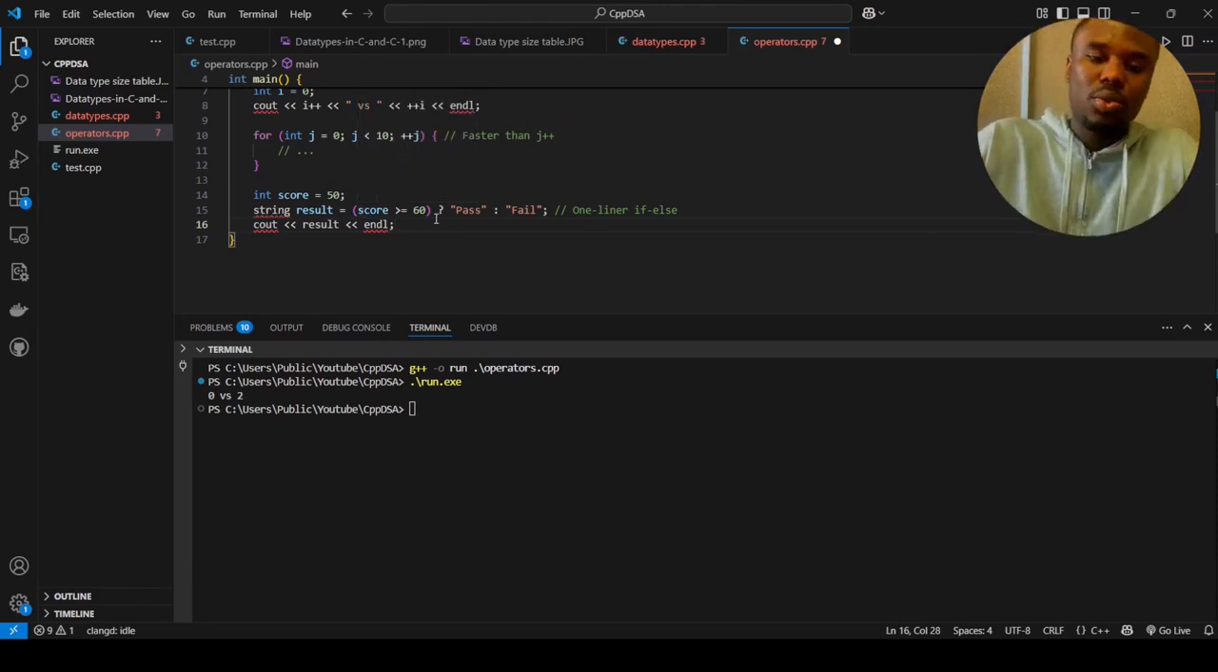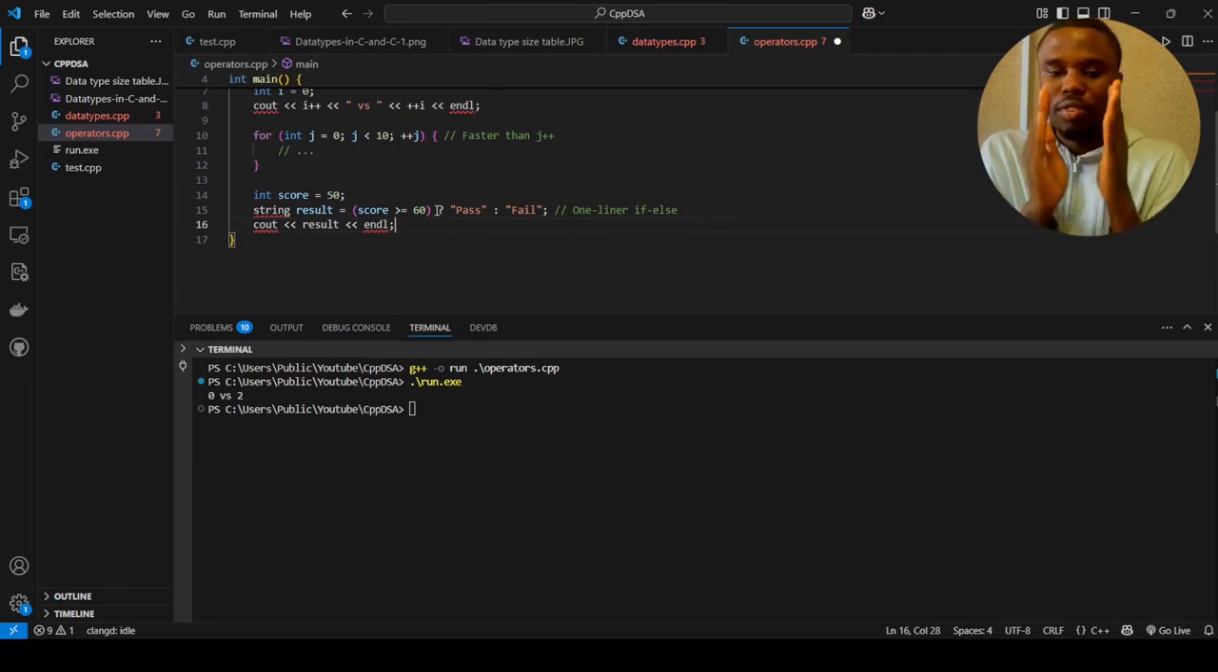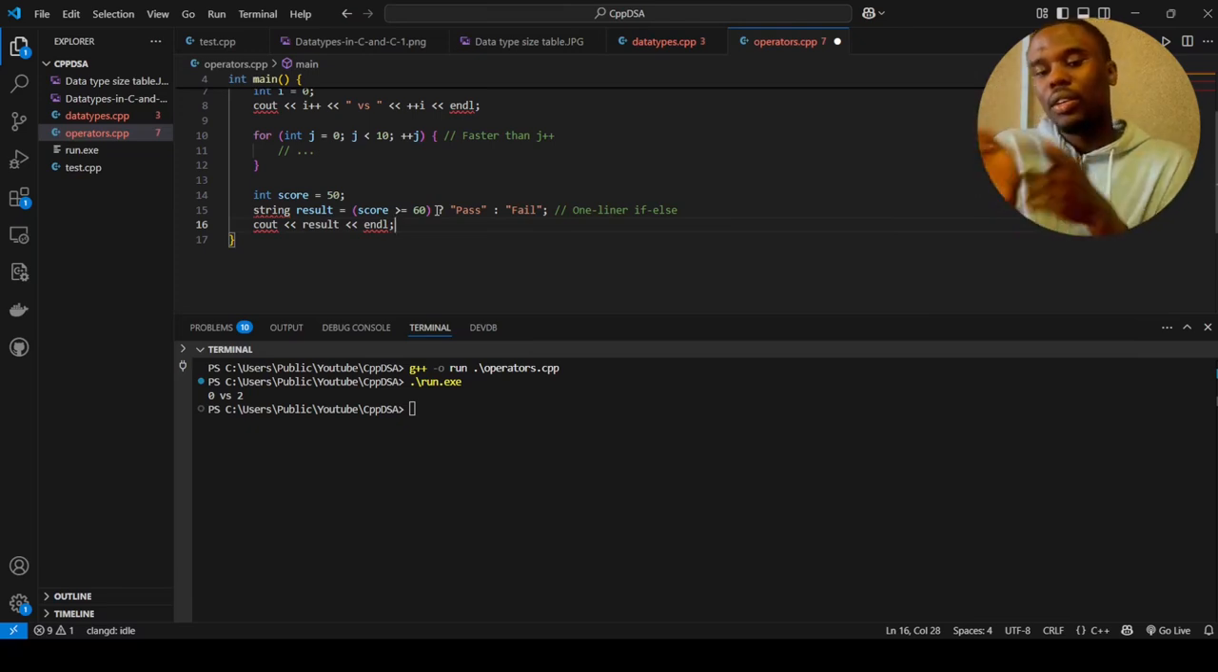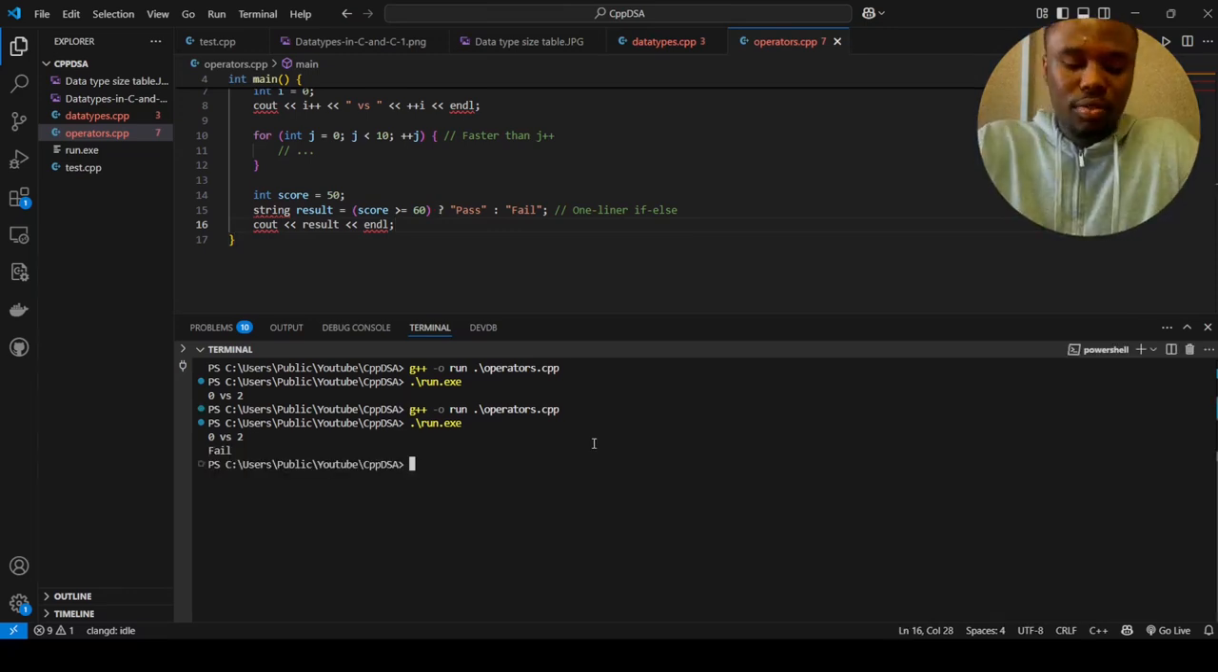So in this situation, this question mark sign is like, what is the value of score? Is score greater than or equal to 60? Then the first thing after the question mark is what you want, and then the next one is what you don't want. You're running. So yeah, you see that unfortunately you failed.